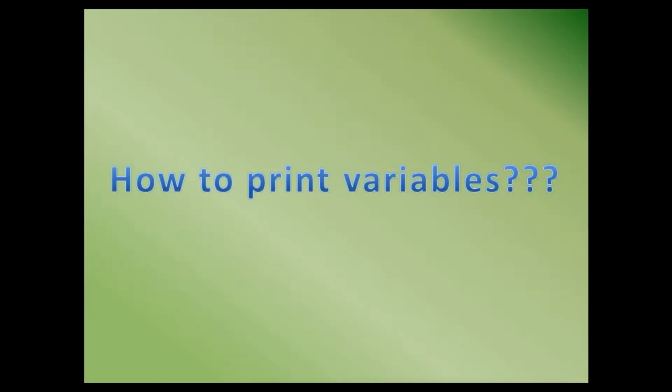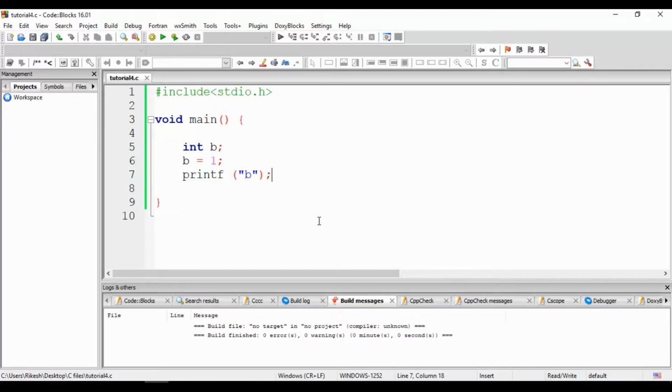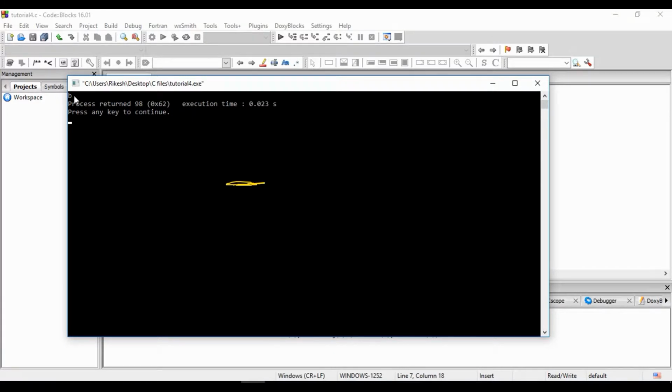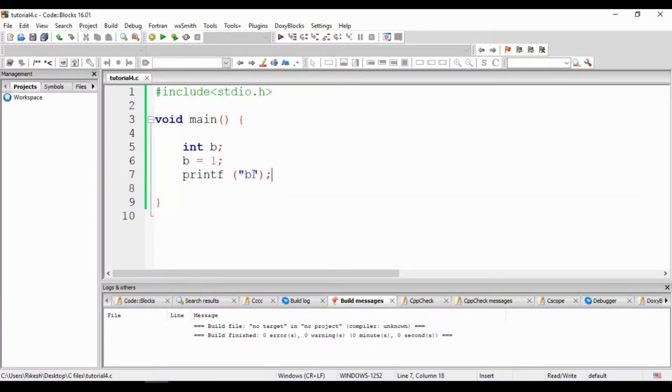You all might be wondering, how can we print variables? Let's see that now. Suppose b is an integer variable whose value is 1, and I want to print the value stored in b. Then if I write b inside double quotation marks, it prints b. But I don't want b to be printed, I want the value of b to be printed.